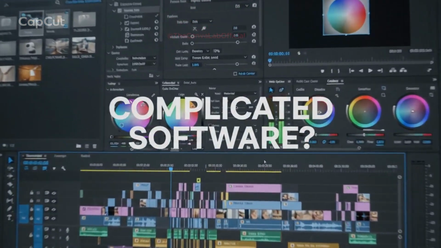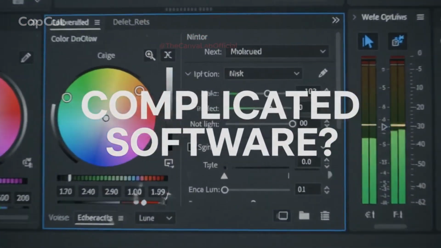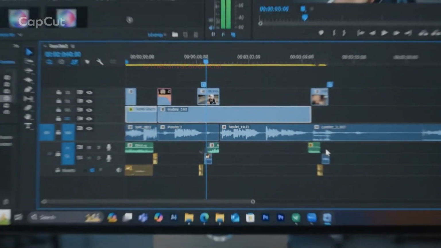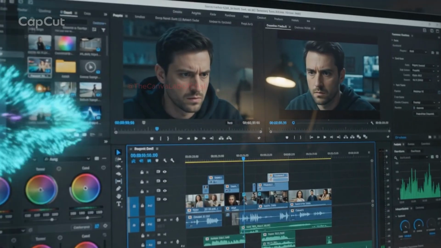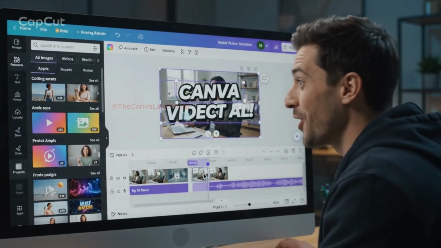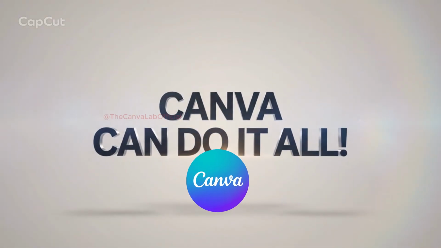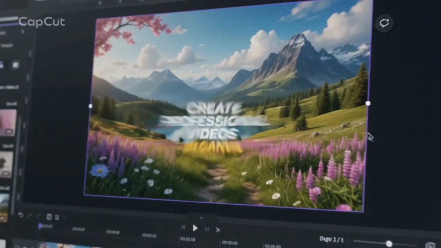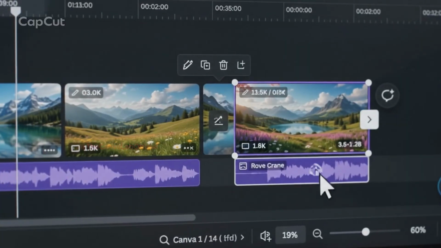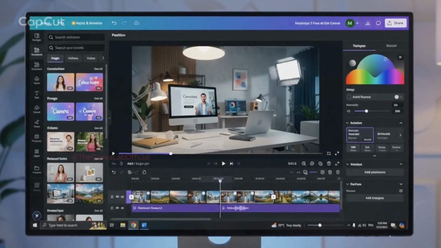Think you need complicated software to create professional videos? Wait, Canva can do it all! In this video, I'll show you exactly how to create a professional video in Canva, step by step, and it's way easier than you think.